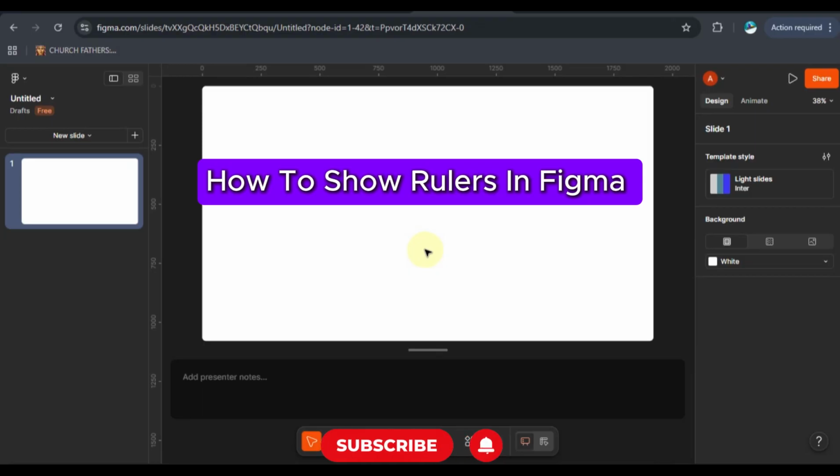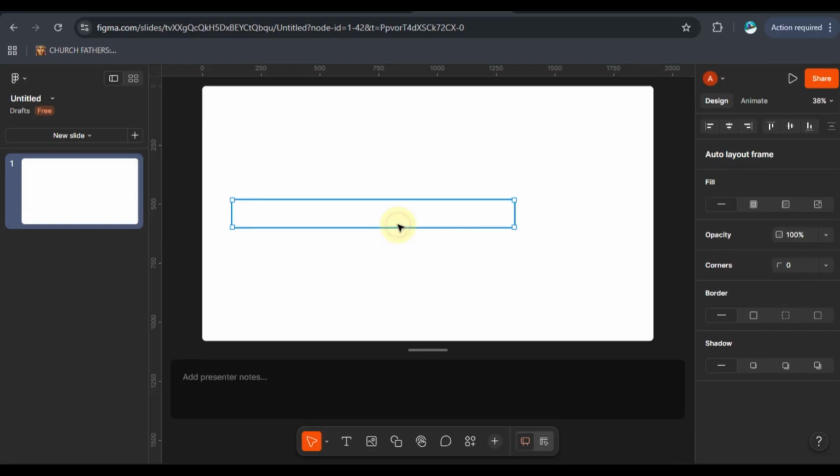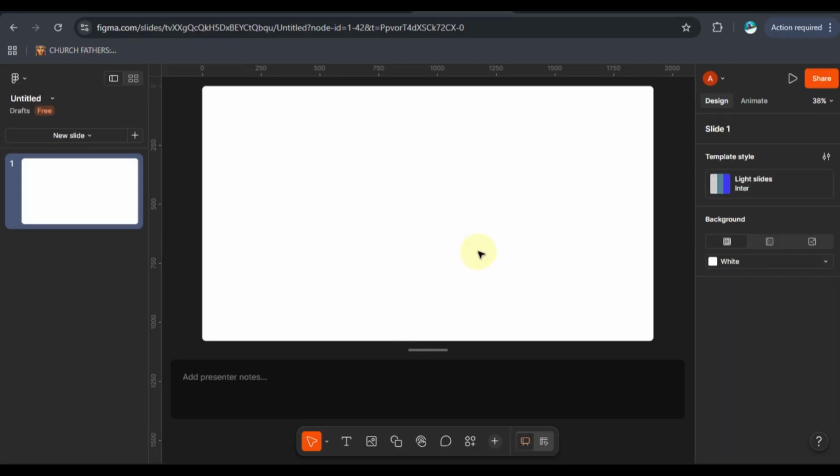In today's quick but super useful tutorial, I'm going to show you how to show rulers in Figma. If you're someone who loves precise designs or you want to make sure everything lines up perfectly in your mockups, knowing how to turn rulers on is an absolute game changer. By the end of this video, you'll not only know exactly how to reveal rulers in Figma, but you'll also understand why they're helpful and how they can make your design process much smoother. All right, let's dive right in.